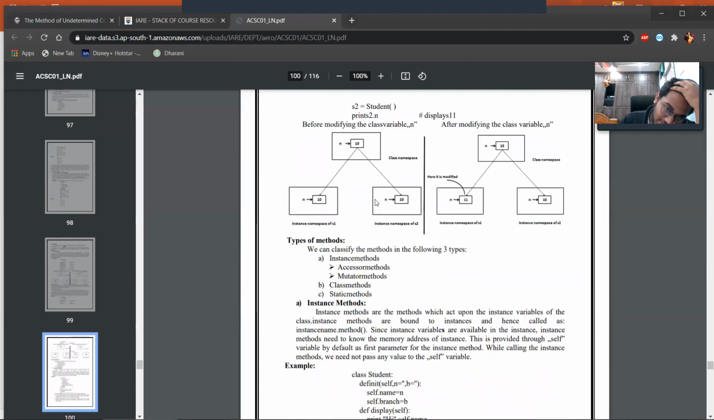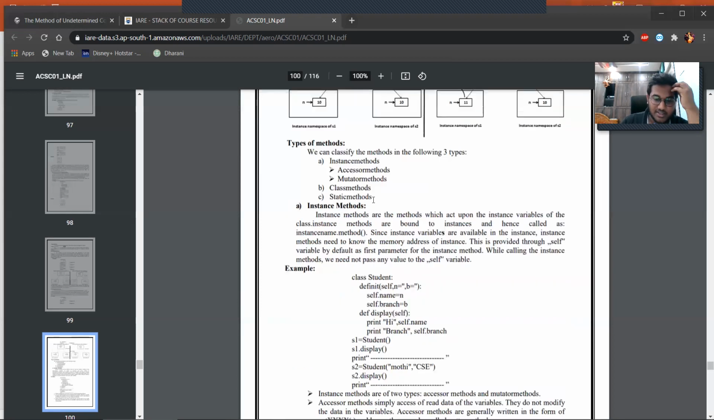Types of methods: accessor methods, mutator methods, class methods, static methods, instance methods. Instance methods are the methods which act upon the instance variables of the class. Instance methods are bound to instances and hence are called bound methods. Here we'll see one example.